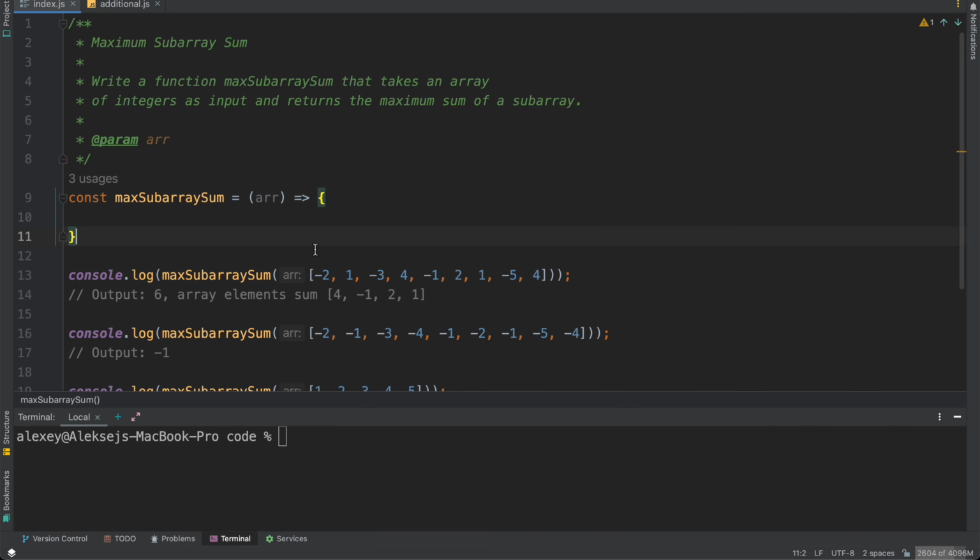Amazing, let's acquaint ourselves with the problem statement. We have to solve the maximum subarray sum problem. So we have to write a function maxSubarraySum that takes an array of integers as input and returns the maximum sum of a subarray. Let's look at the examples.